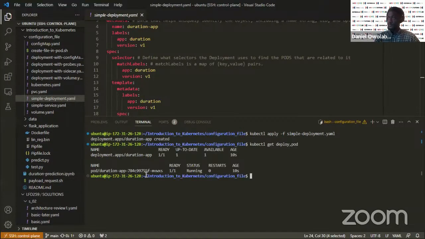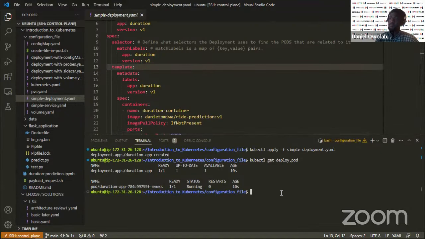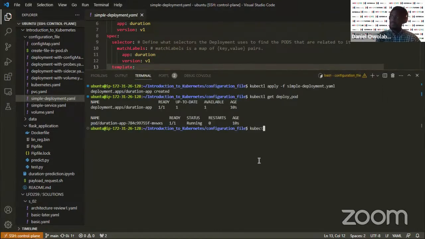So I already have it running. You can see that the deployment has been deployed, and then the pod has been spun up by the replica set. And as you can see here, I did not specify replica set in this configuration. I can come back to do that, but let me see what is going on with my deployment. kubectl describe pod. Let me see what's going on with the pod that was created.